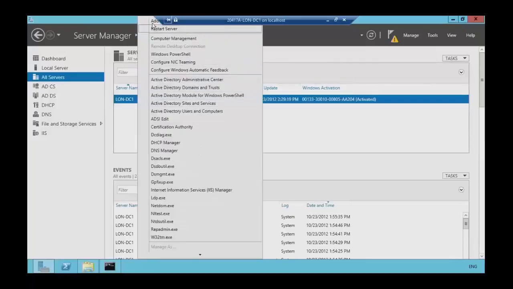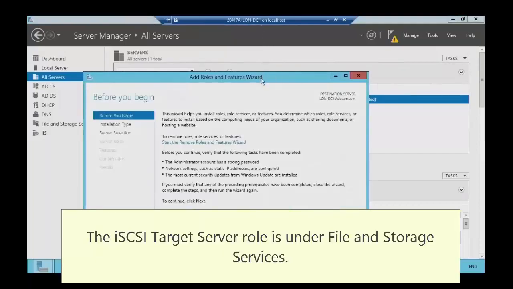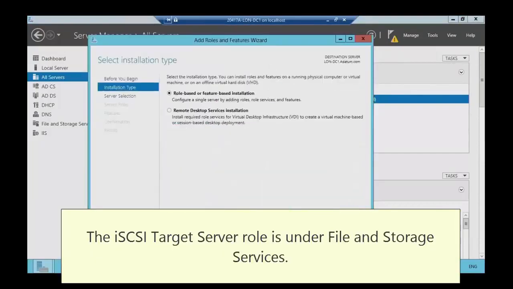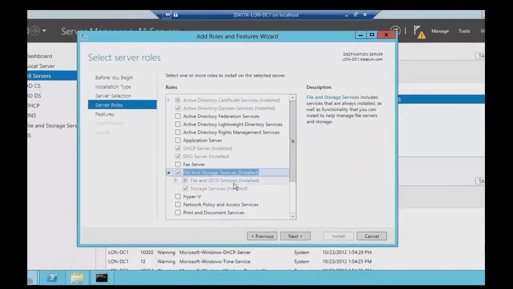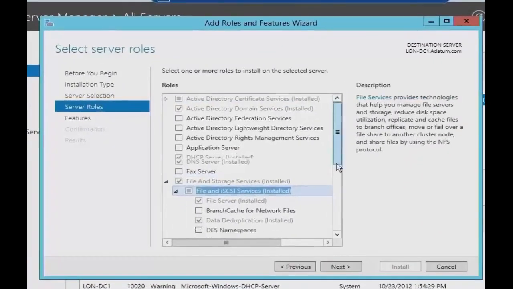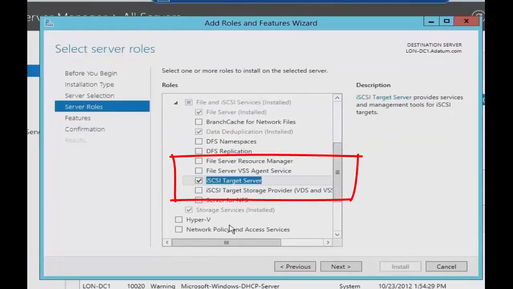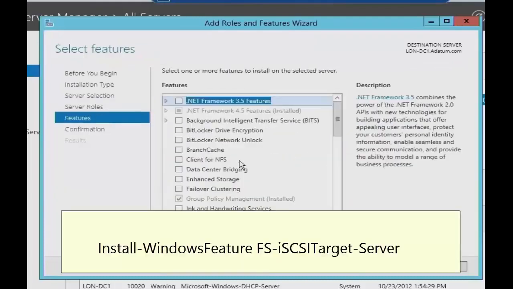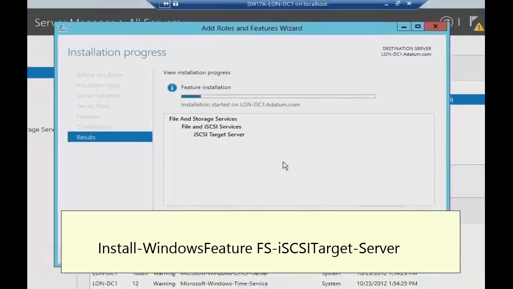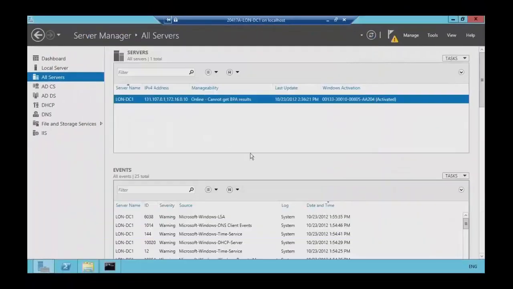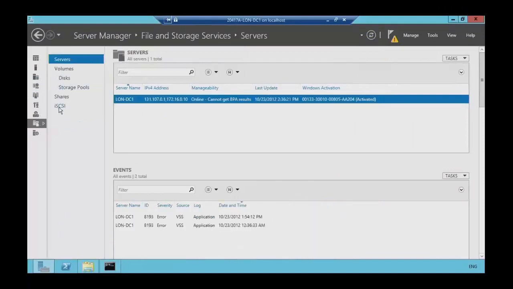Let's begin in Server Manager on our target server and the Add Roles and Features wizard. The iSCSI target server role that you need to install is under File and Storage Services. This role usually does not require any additional features, and if you prefer, you can use Windows PowerShell. The command is Install-WindowsFeature FS-iSCSITarget-Server.